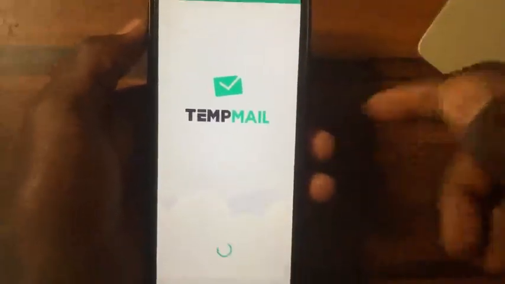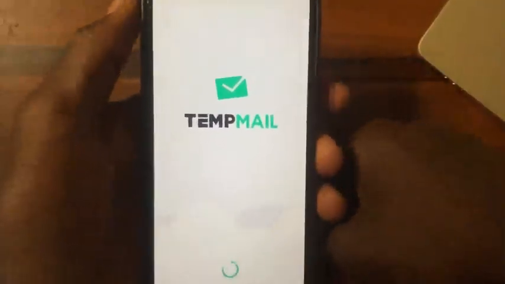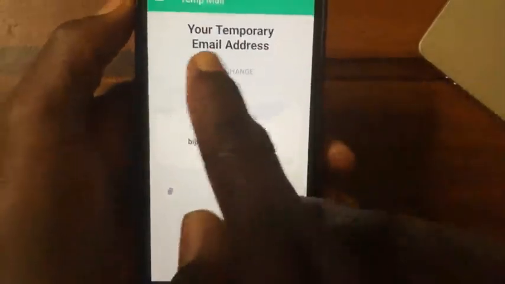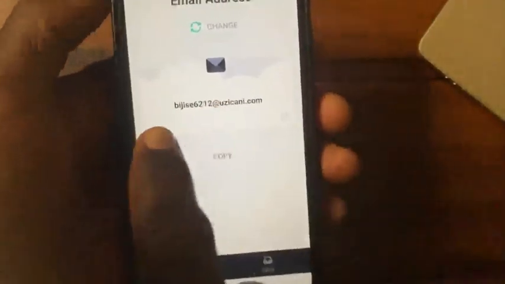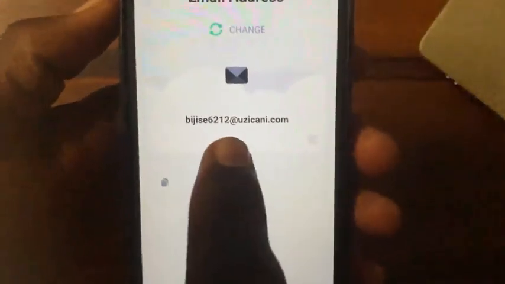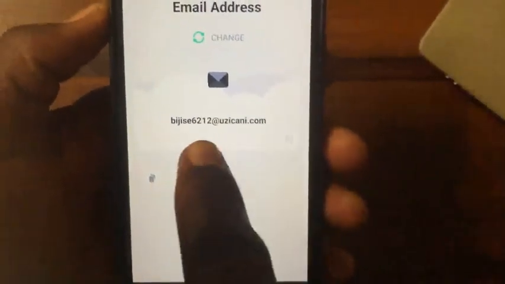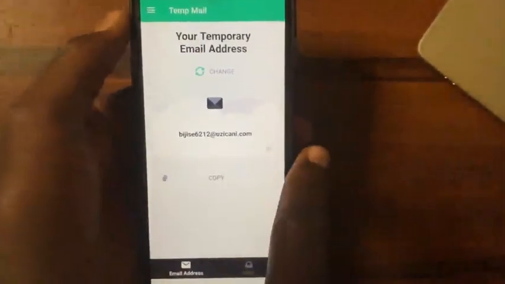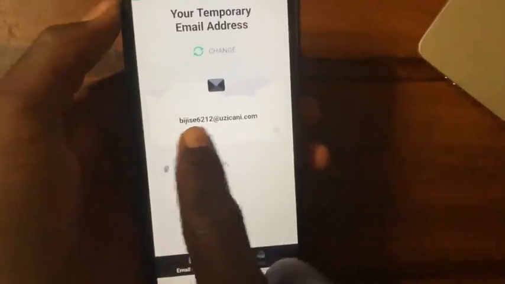So after you open the temp mail like this, now if you want to get a temporary email address, you can use this application. So in this section, as you can see now, here it says your temporary email address. So you can tap on this option. As you can see now, here it is. So this application will give you different email addresses for free to use for your online activity. So now if I tap on this, as you can see now, this is the email address.